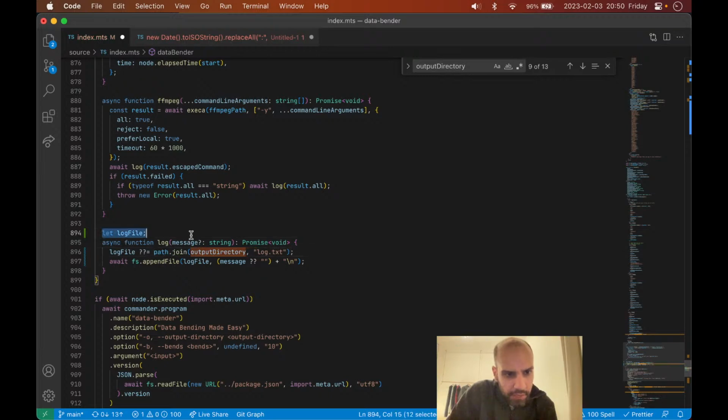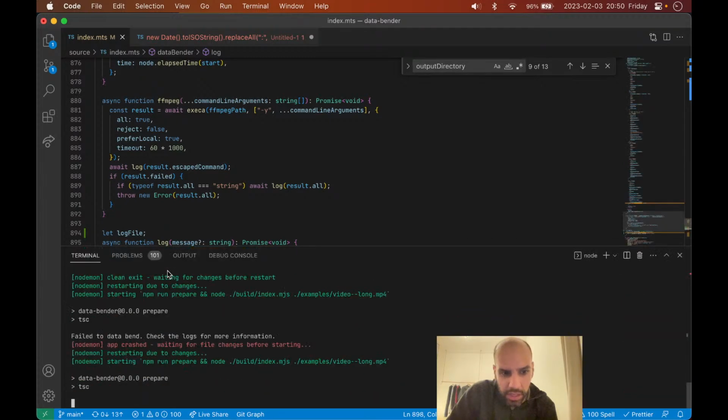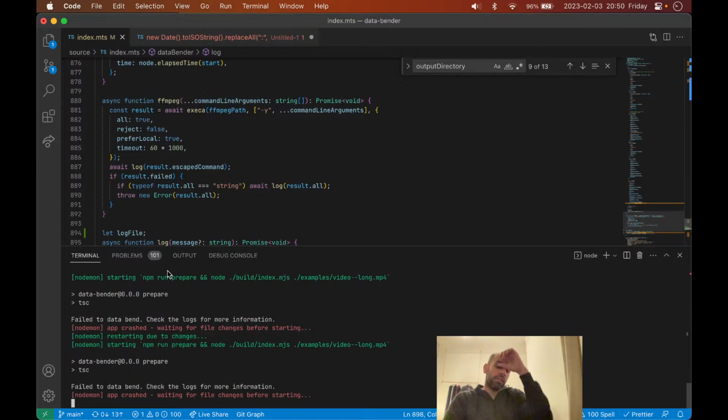So what I'm doing here is defining a variable and then saying, is the variable undefined? If so, then assign it this. And if the variable is defined, then never mind, don't assign anything to it. And I think that this is gonna work. No, not even that works. Oh man.